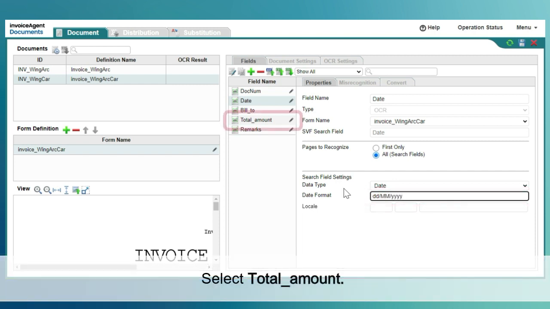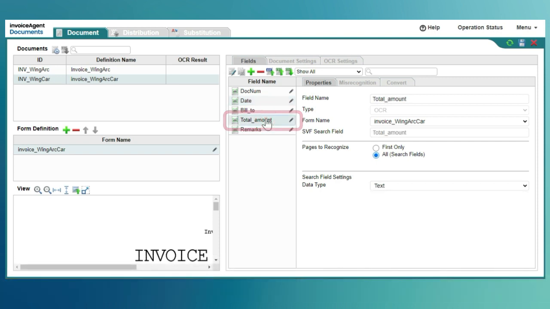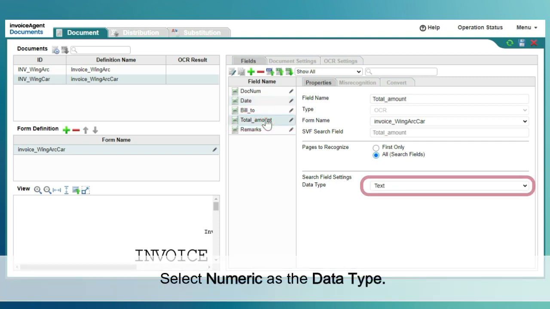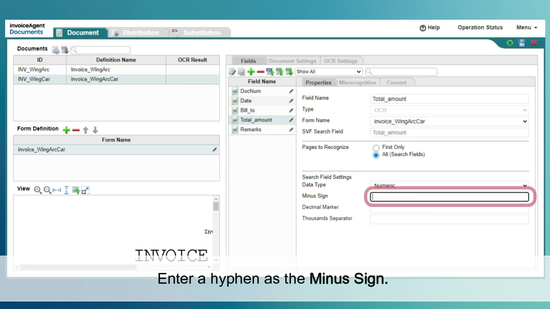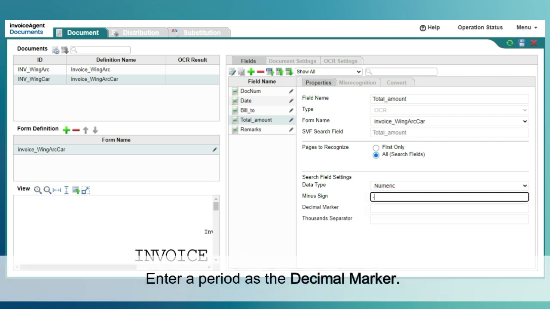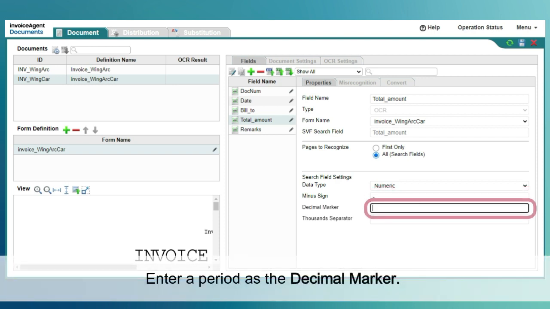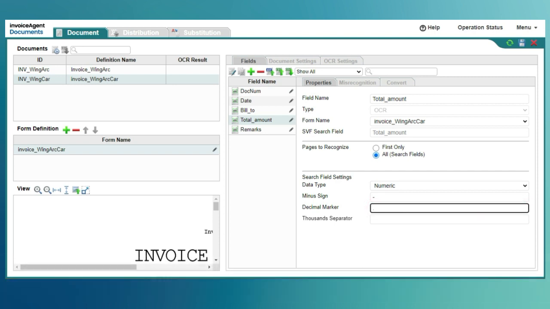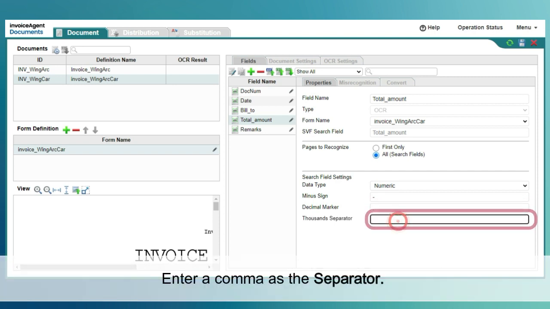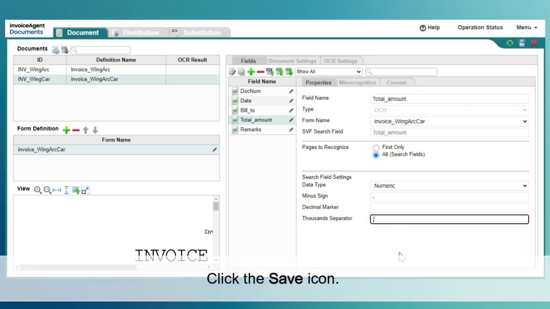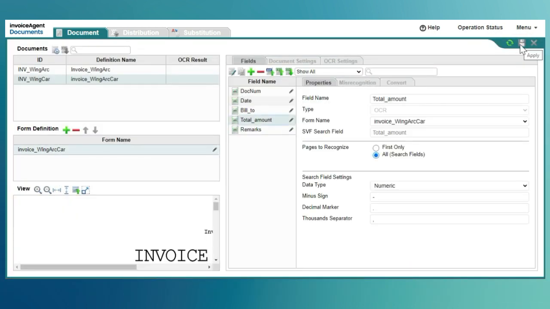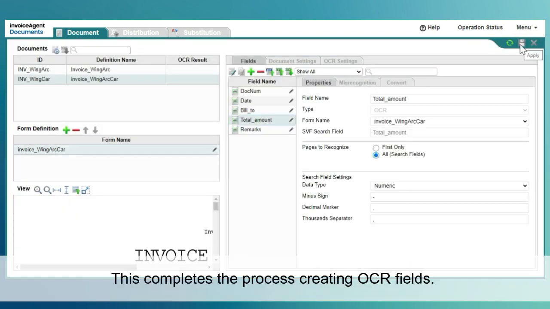Select total_amount. Select numeric as the data type. Enter a hyphen as the minus sign. Enter a period as the decimal marker. Enter a comma as the separator. Click the save icon. This completes the process of creating OCR fields.